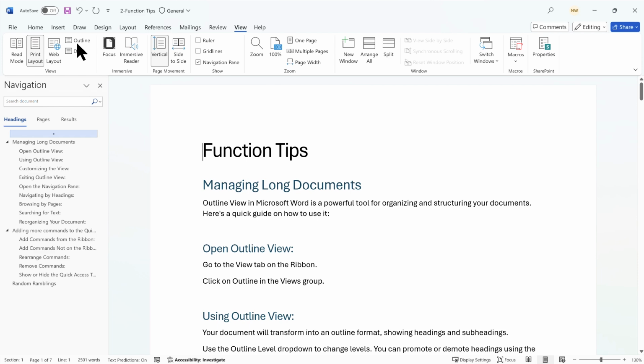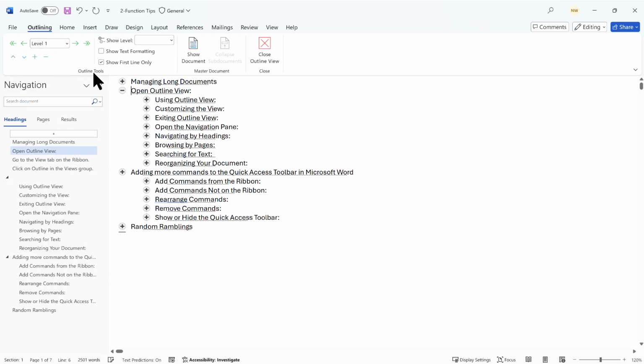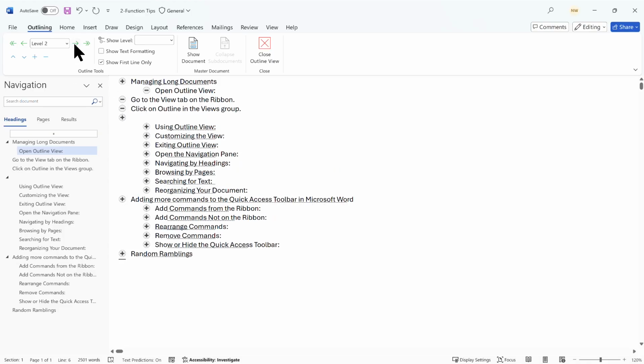I'll go back to the outline view. Another really nice feature of the outline view is we can promote or demote these different levels. So for open outline view, if I want to promote this to a level 1 item, I can simply click here, and that's now a level 1 item. So I can use the arrows, or I can go ahead and assign the appropriate level from here as well. So this is a really nice way. As a matter of fact, when you're starting a document, you can even just start your document in outline view.